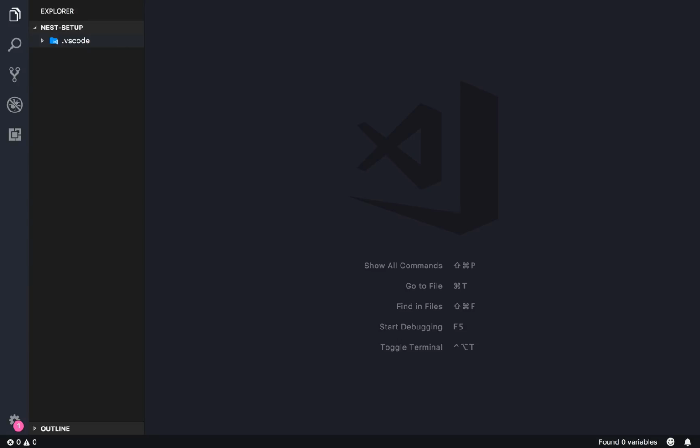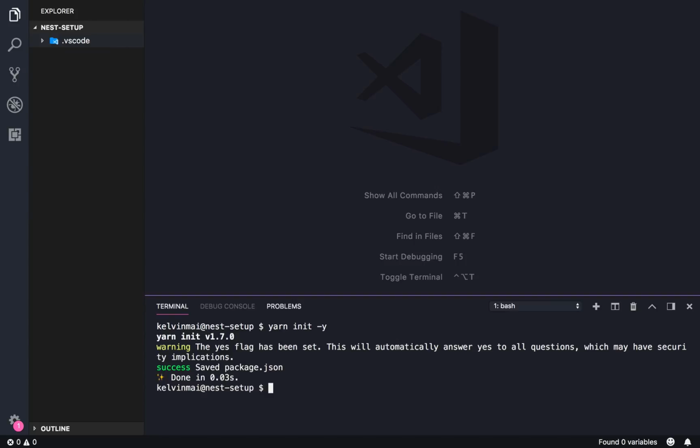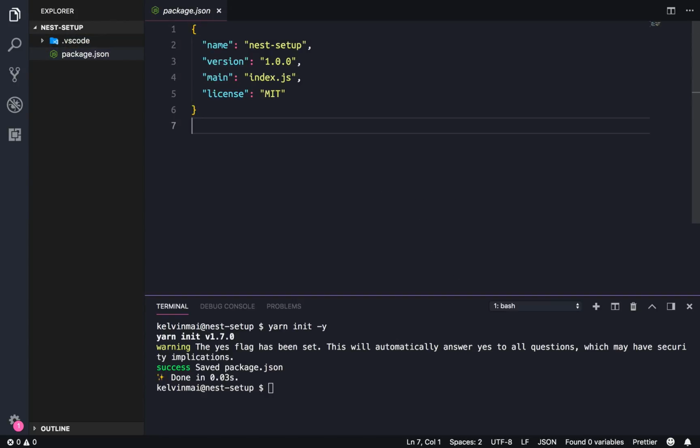Anyways, so as with every Node project, we're gonna do a yarn init -y. You can use npm if you'd like, and that should do it. There's our package.json. Now we need a couple things.